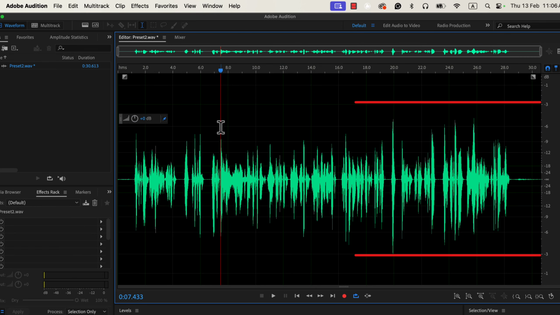I clicked on that and you can see the waveform actually grew in height because now the peak of the waveform is now touching minus 3 dB, as that is the normalized value I set.